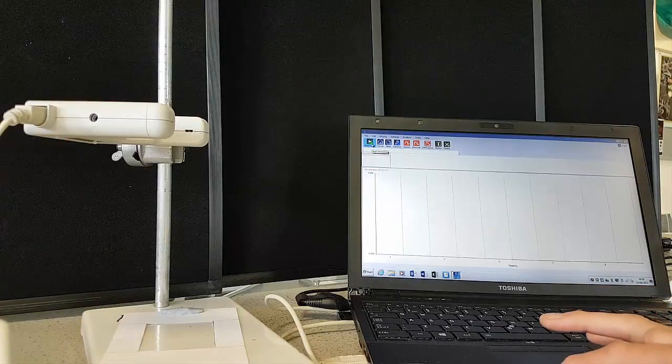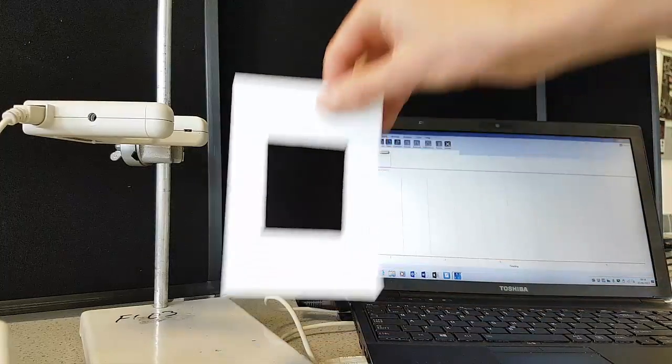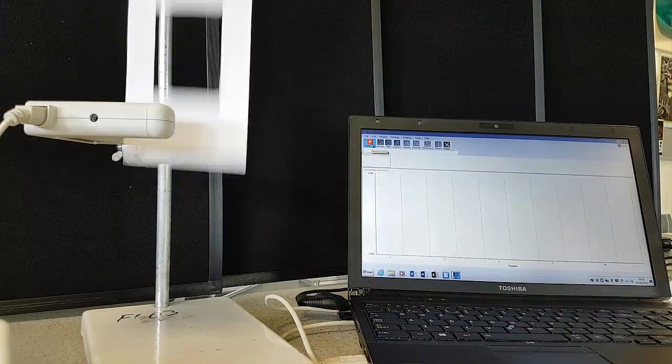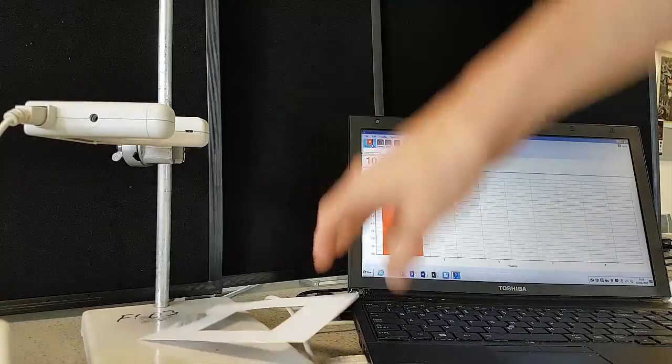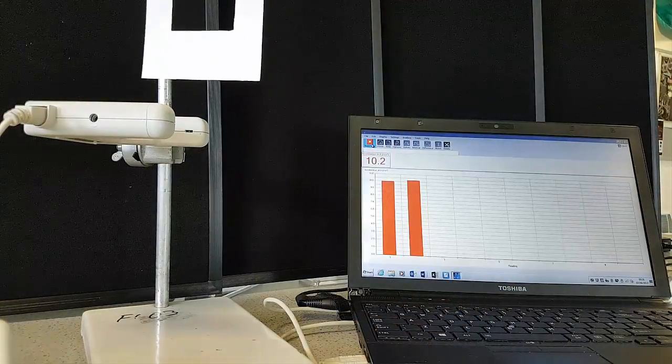Now all that's left is for me to actually collect the data. So I get the double interrupt card and I drop it through the light gate, repeat it several times, and you'll notice on the computer screen it's collecting the data for me.